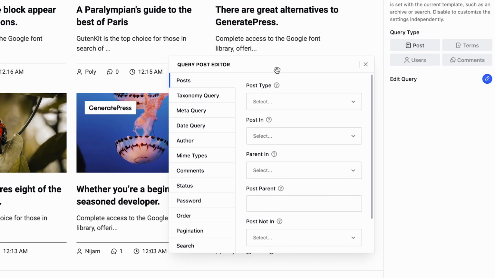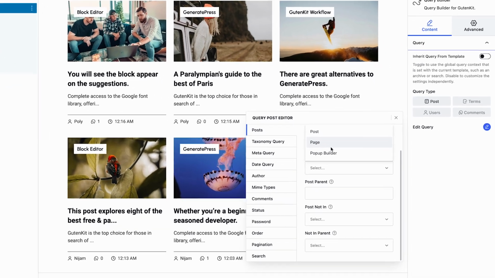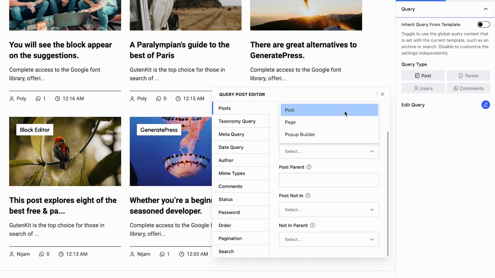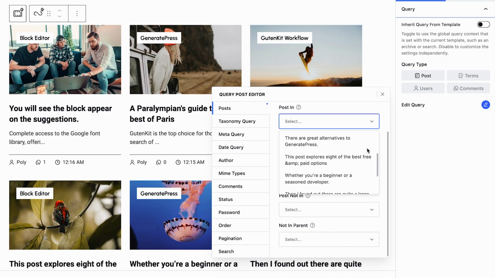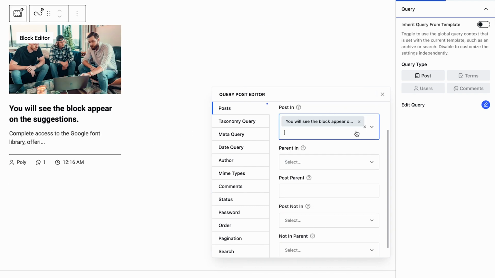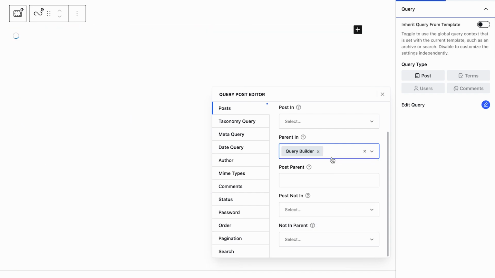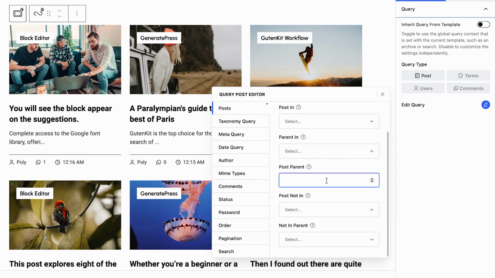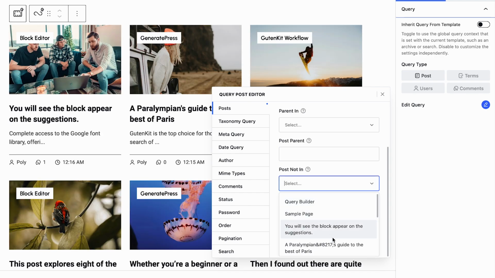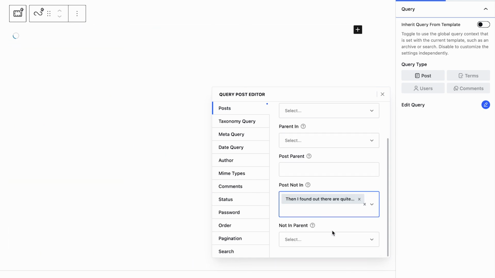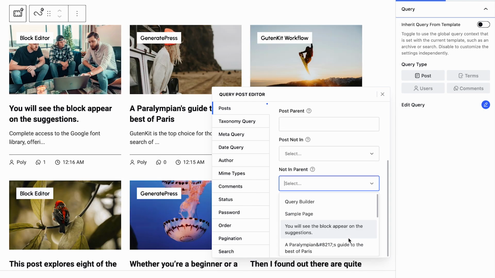On the other hand, while editing query, you can call the query by post, taxonomy query, meta query, date query, author, and more. Starting with posts, you'll select the post type and decide which posts to include using the Post In field. If you're working with pages, you can also include parent pages using the Parent In and Post Parent fields. You can also exclude specific posts from the Post Not In field.